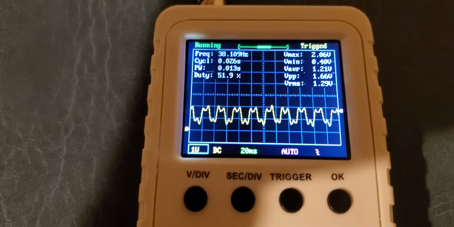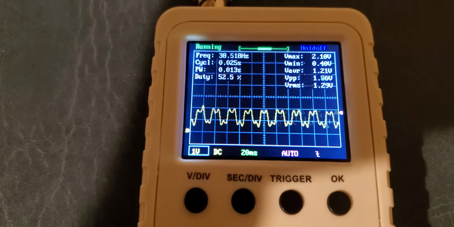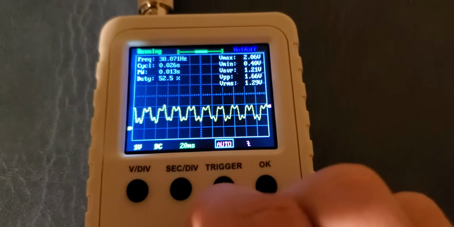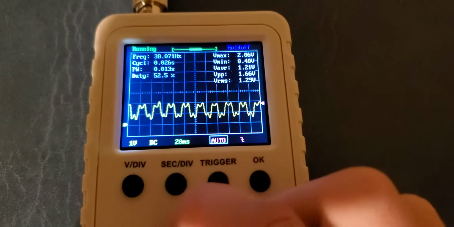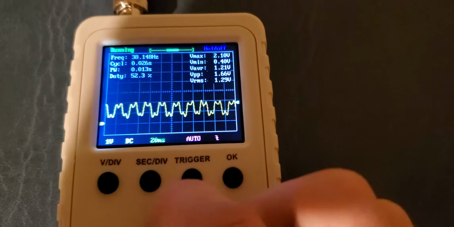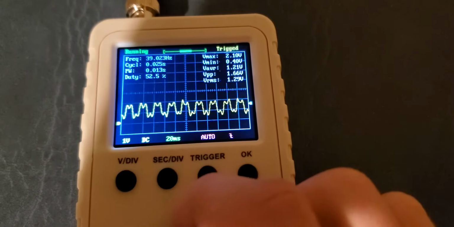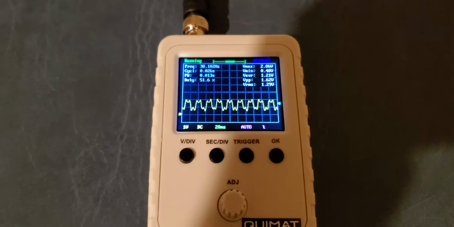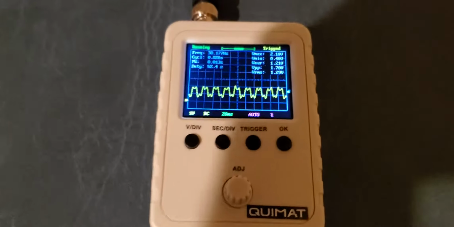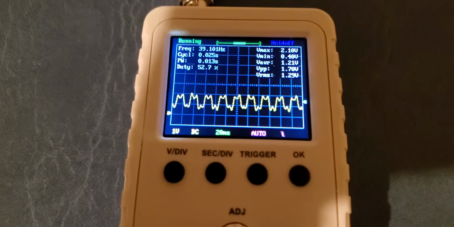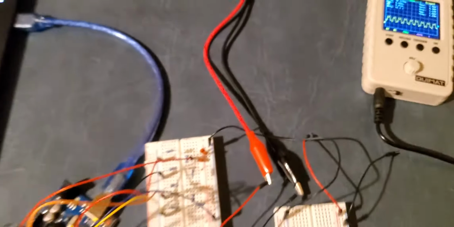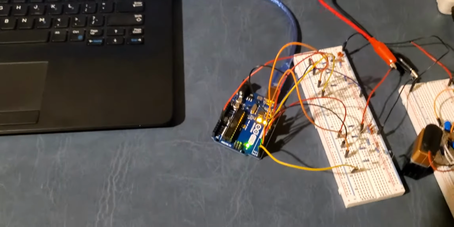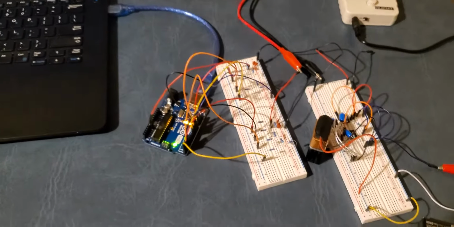So the 50 hertz plus the 1 kilohertz, it attenuates the 1 kilohertz sine wave, and it just leaves the lower frequency sine wave. There's some distortion just because the program isn't perfect. I'm trying to generate waveforms using an Arduino. It's not going to be perfect.